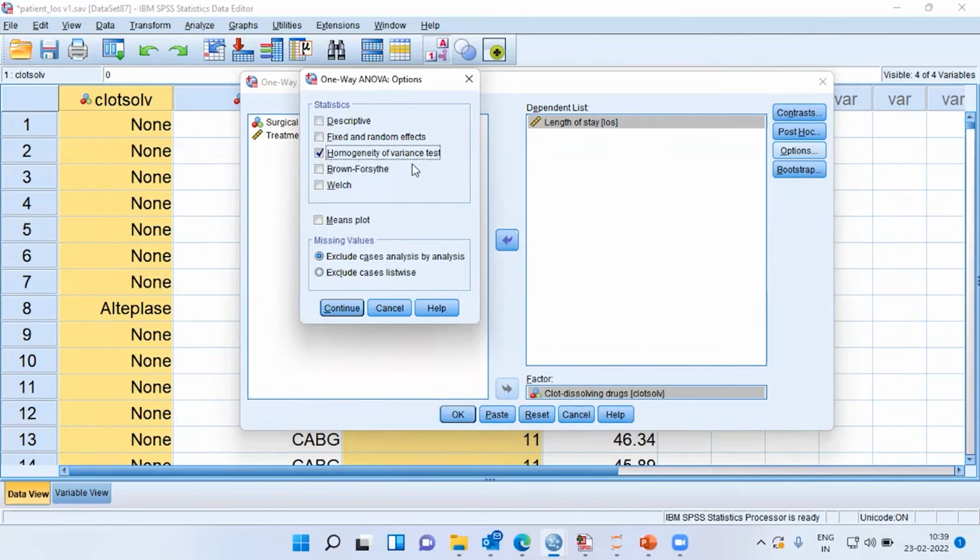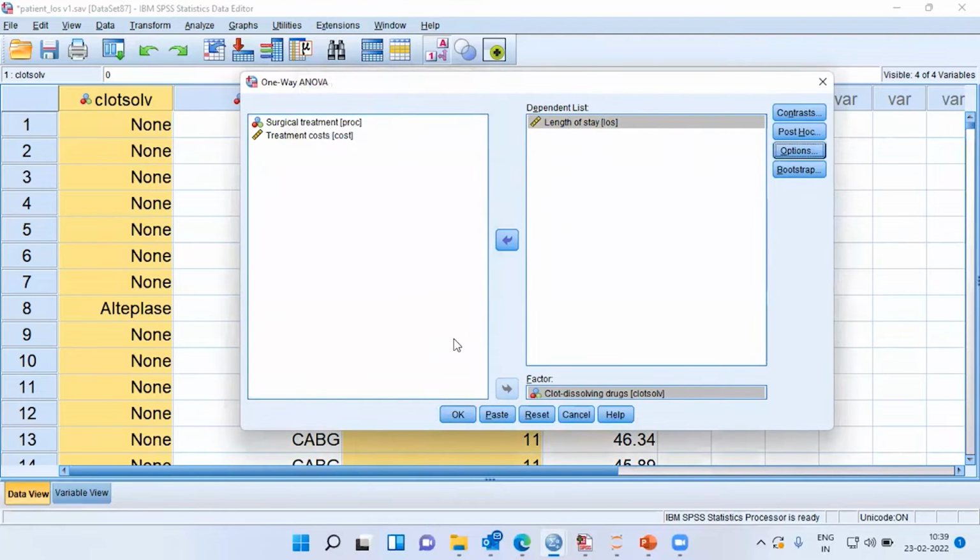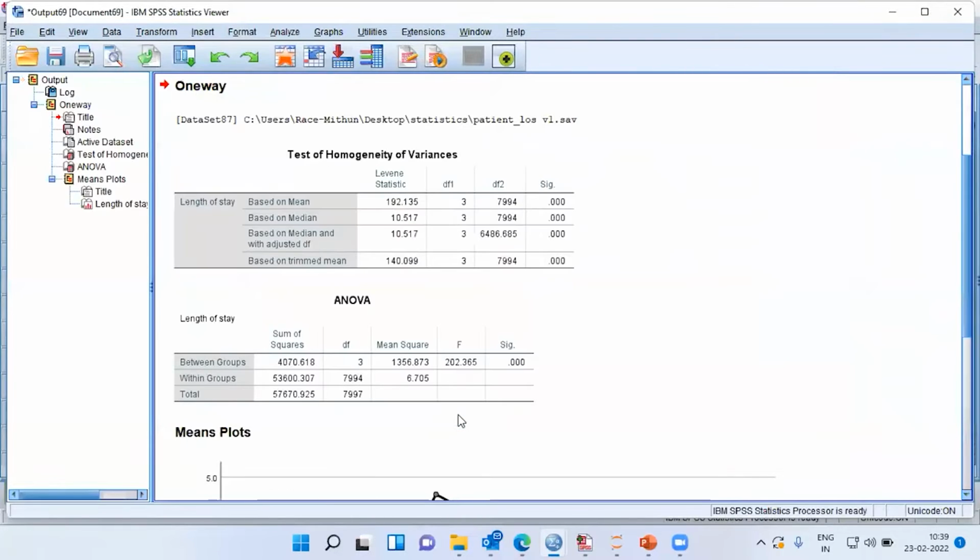This is a prerequisite of Anova, so we have to perform the homogeneity of variance test. And to do the EDA, you can simply click on the means plot. With these selections, we are ready to look at the SPSS output. Let me click on Continue. So the scale variable will be the dependent variable, and the variable which has 3 or more categories can be the factor variable. Now, please click on OK.